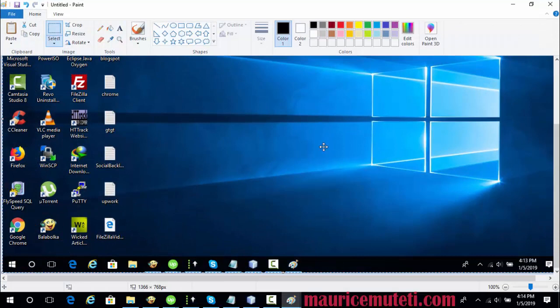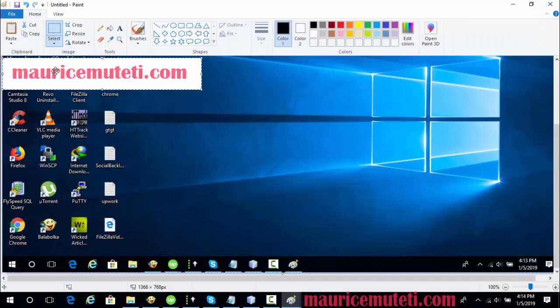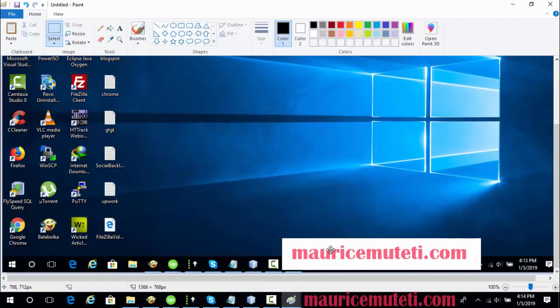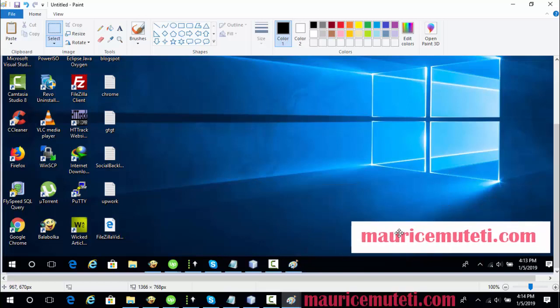Now go to the other window where you want to copy the image, right-click on top of the existing image and click Paste. Drag the image to the required location. That's all.